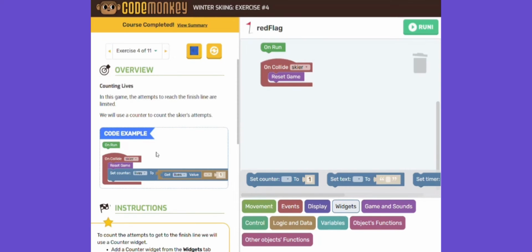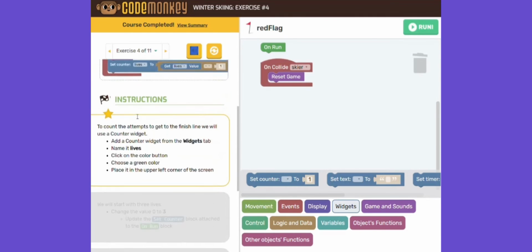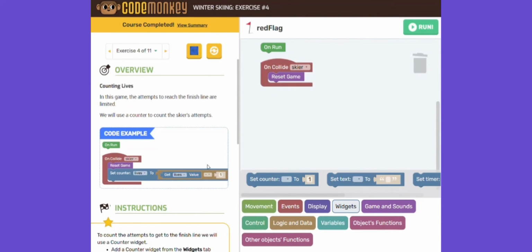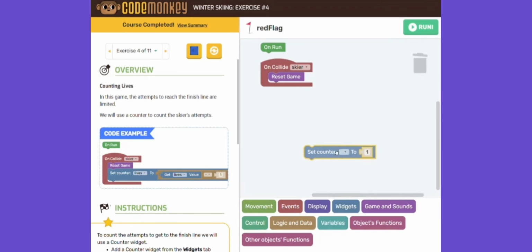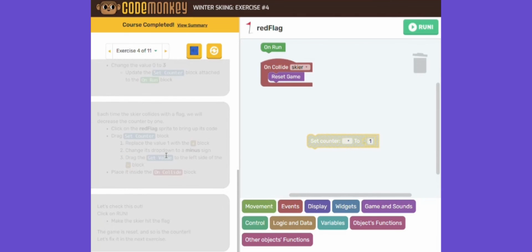Okay, so on this one you have to actually look at the instructions, because I know it's a lot easier to just look at the code example. But if you go over here and drag this out and click on this, you'll see there's no thing called lives. And you're like, oh, I'll just click on it and type it in. But that's not how that works. So you'll have to actually go through here and do what it wants you to do.